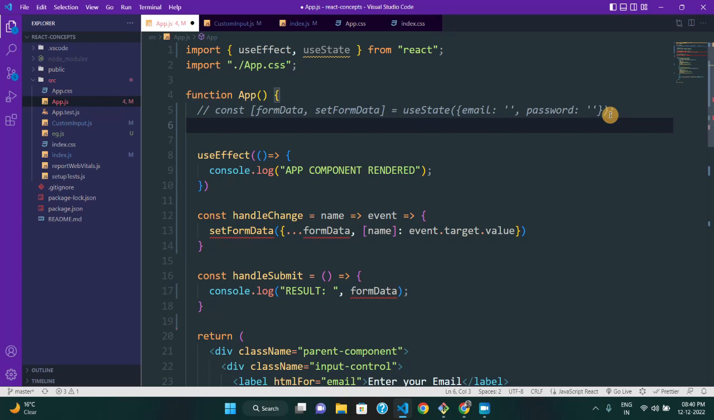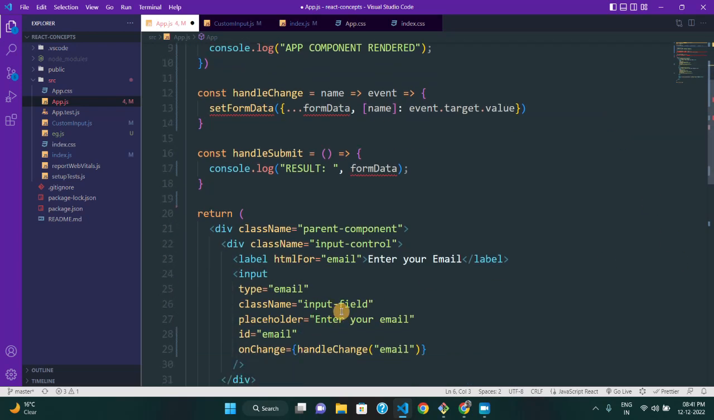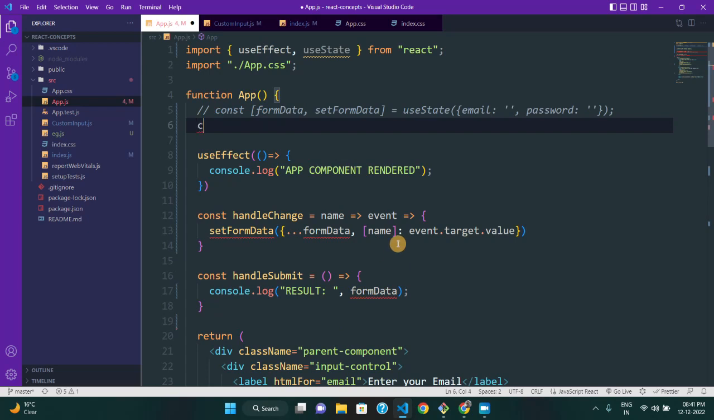So as I told, this useRef hook is responsible for accessing the DOM element and storing the value, and whenever we update the value inside this useRef hook, it does not cause any re-rendering. So let us try to do that. Firstly, we need to access this email field. For that, we need to create one useRef hook.